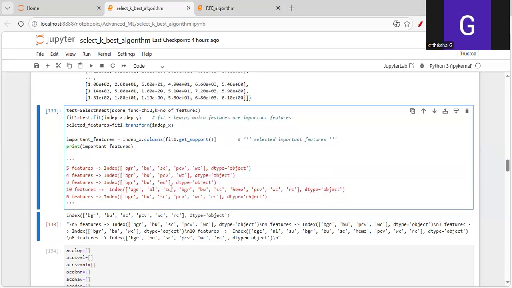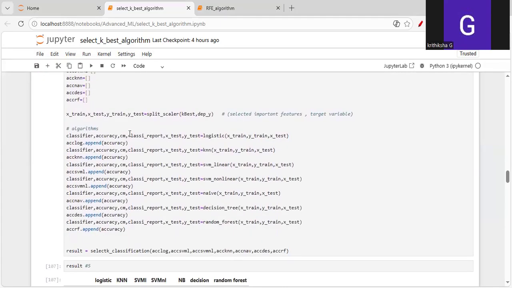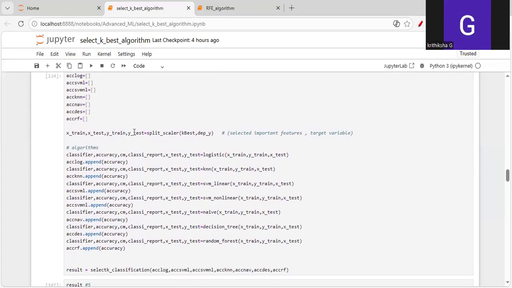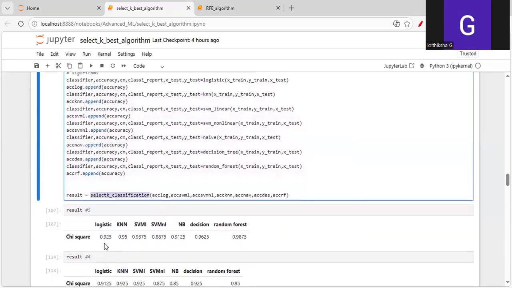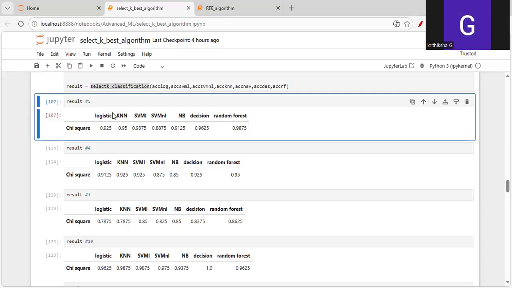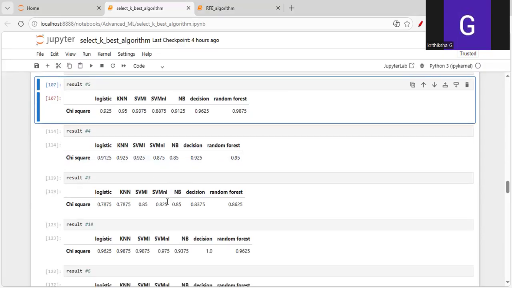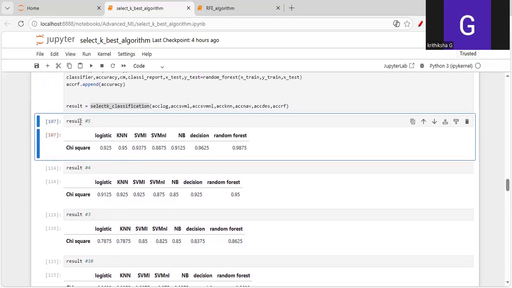So here I have just commented it out for each of the features 5, 4, 3, whatever the features my model considered. After that, I will be calling the original function, so train test split and all the separate algorithm functions. And finally I will be calling the select k classification table. So here I will be getting the table which I computed for each algorithm and the chi-square. Okay, so for each feature count, five features, this is the table, 4 and 3.